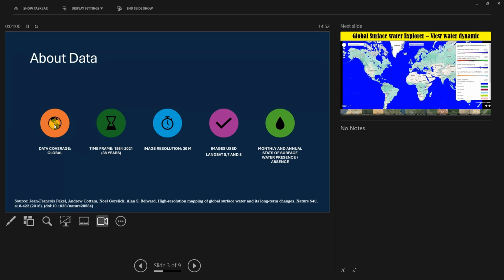For 38 years they have used a lot of imageries. These images have a resolution of 30 meters. They used Landsat images, like Landsat 5, 7 and 8 images, for this 38 year period, and they have used the monthly and annual stats of surface water presence and absence.